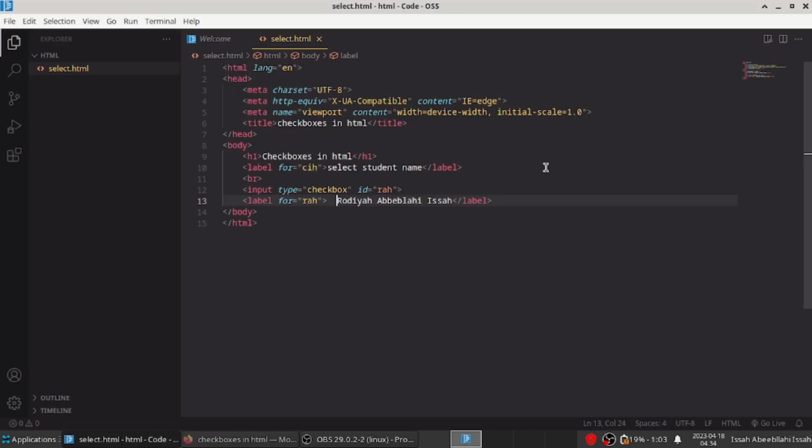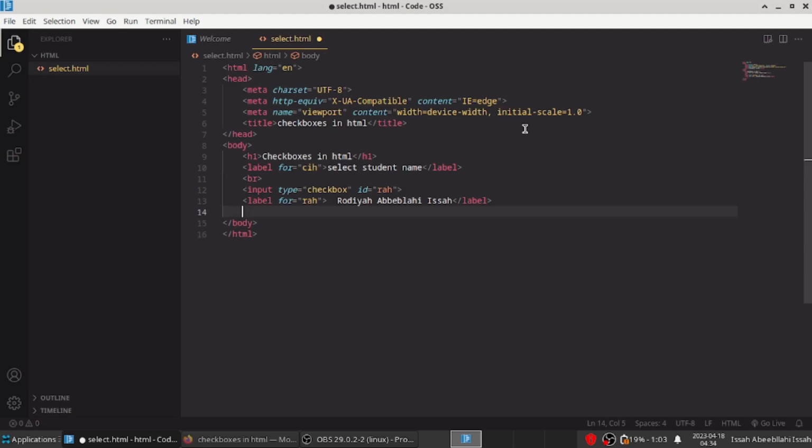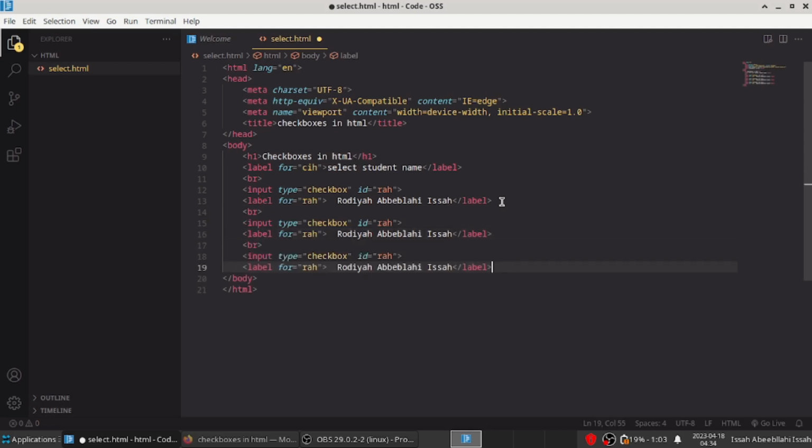Now we'll go to checkboxes.html. Then we're going to press Ctrl C and we'll paste it Ctrl V. But remember, if you make that mistake of not copying the BR, make sure to copy it again, this time with the BR, and paste it. We are going to paste it 4 times.